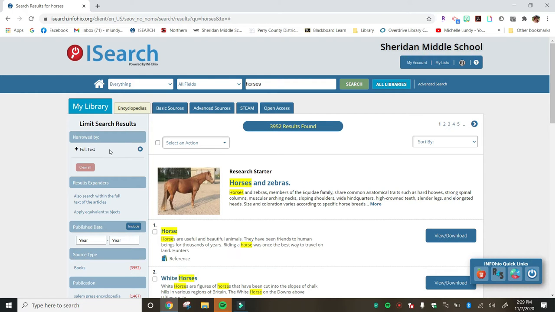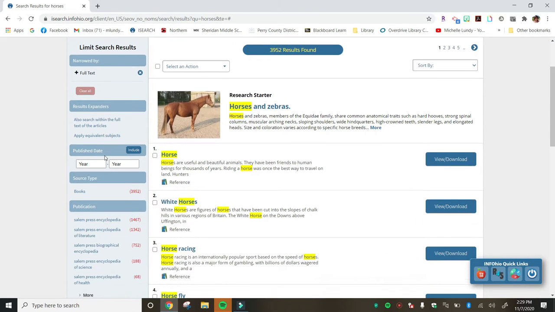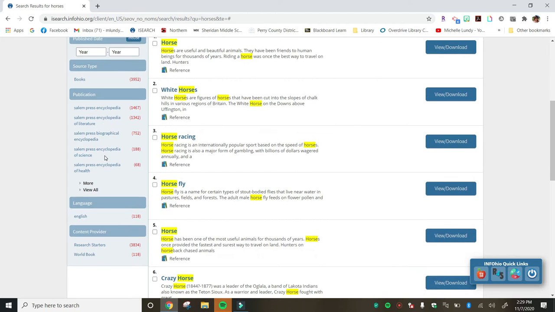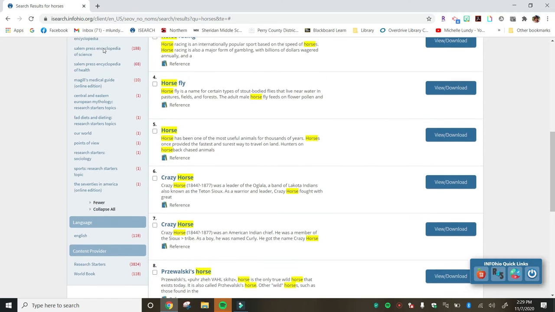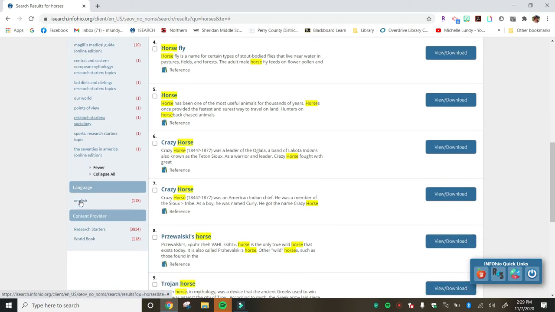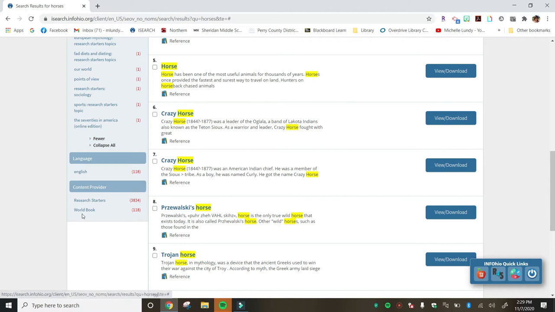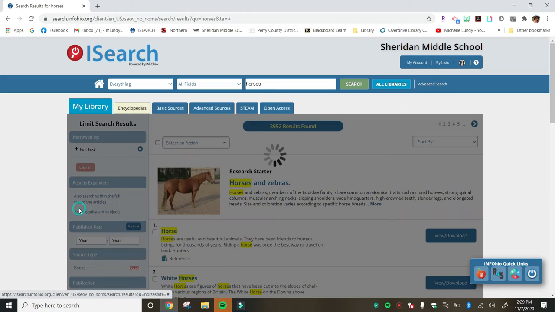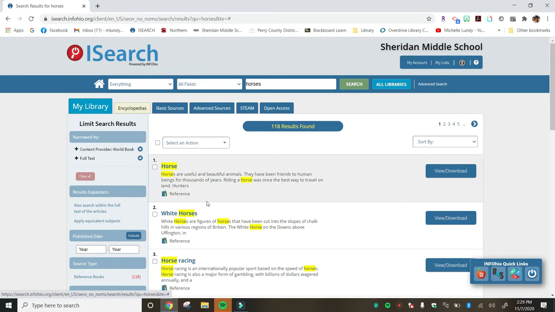If I look over at my limiters, we see that there are some different publications: encyclopedias, points of view, research starters, things like that. If I scroll down even more, there are two different content providers, Research Starters and Worldbook. And we're all familiar with Worldbook, so let's go ahead and click on Worldbook. And that brings us to 118 results.